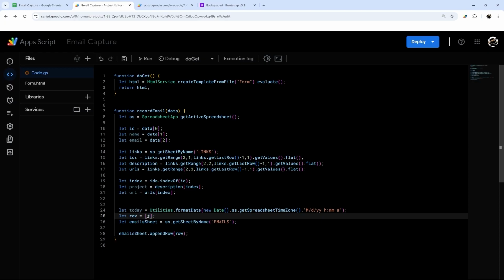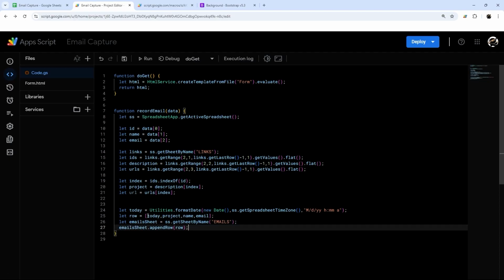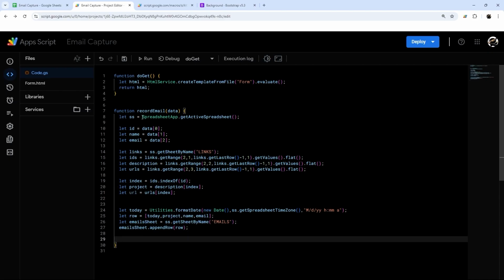We can do today, project, name, and email. And now that will add that data. And the only thing we have left to do is now take that URL and send it back to the HTML. The way we're going to do that is at the end of here, just like we did with the HTML up here, we're going to use this return and that URL.